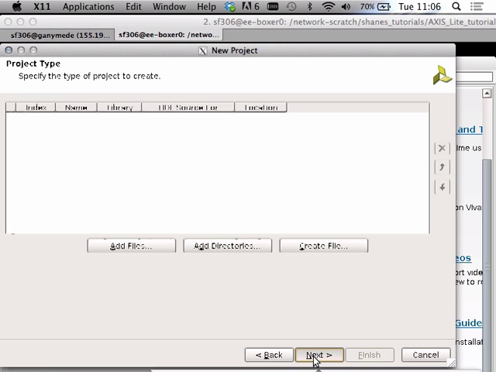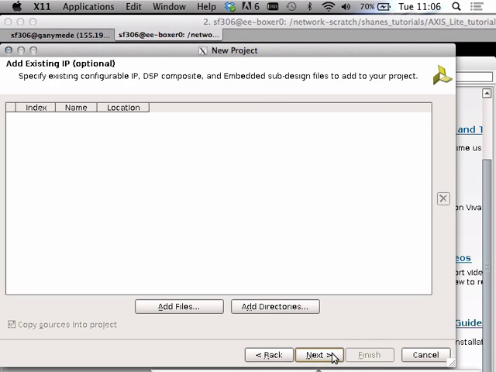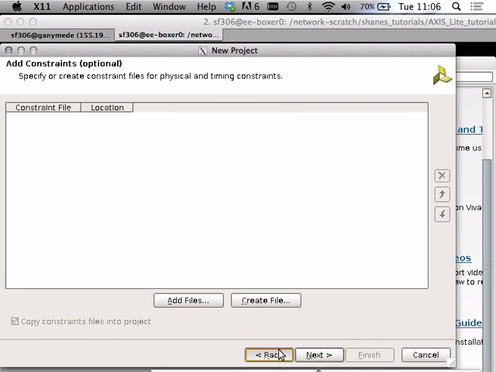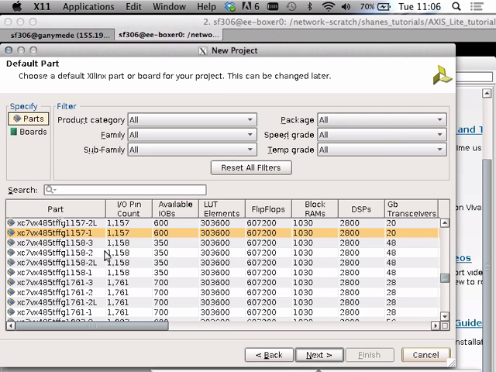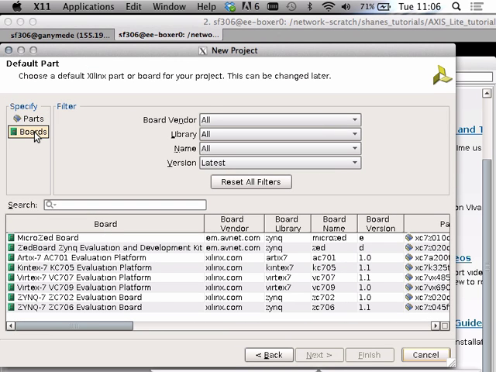And we're going to skip through these. So we don't need to add any files. We'll do that all later. Don't need to add any constraints. And we're going to select the board. So in this case, I'm going to try and connect to the Z board that's on Yoshi's desk. So I'm going to select this one. Although I don't think it makes a difference for you with the ZC702 because they're both using the same devices with the same layout. So it should be okay if you select this one or this one.